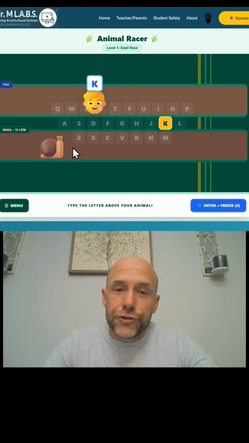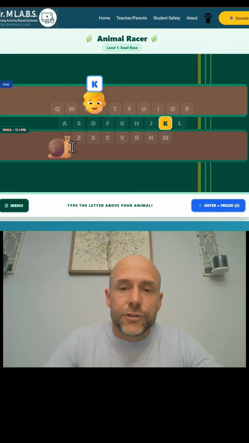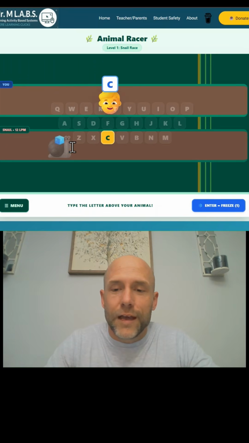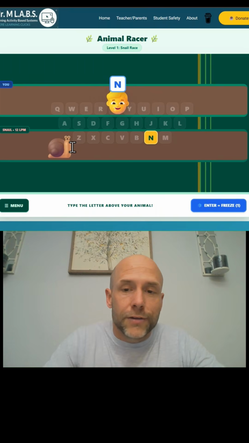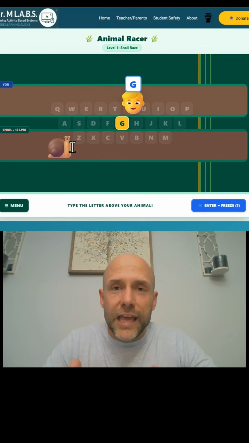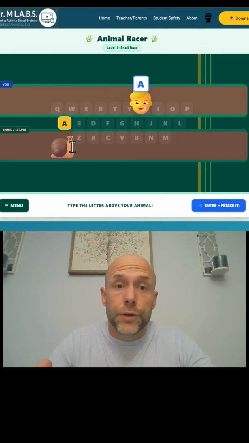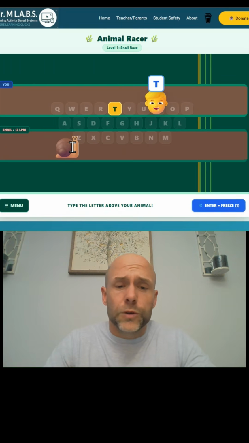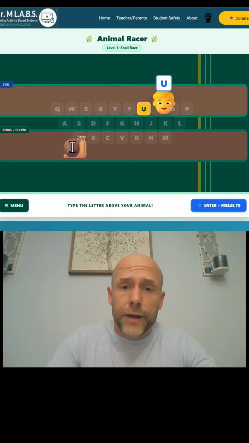And I also added a cool feature where if you hit the enter key, it can freeze the snail if the snail is too fast for them. So I'll just hit enter. It freezes it. They love that one. They get 2 freezes per round because I had to change this game a few times. It's the best part about making your own game with AI is that I could see what worked and what didn't work, and I could iterate it over and over and over again.